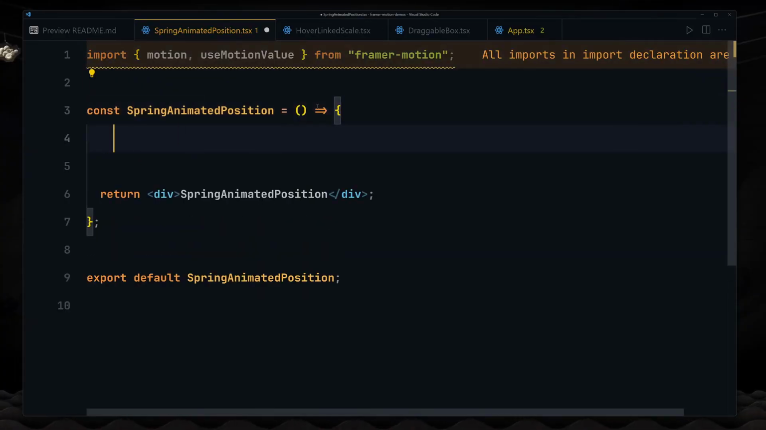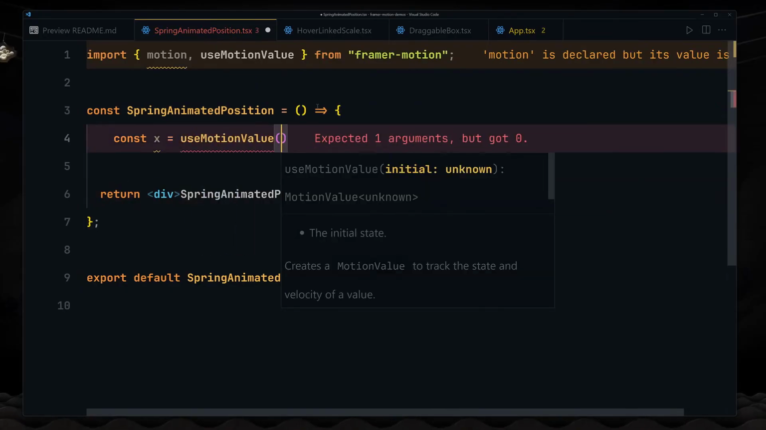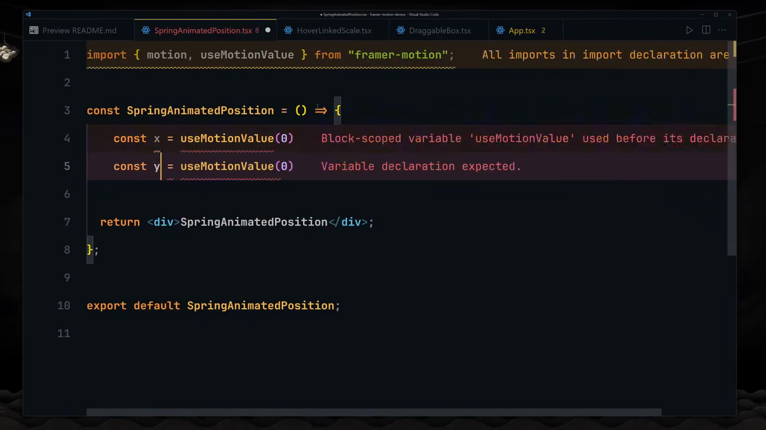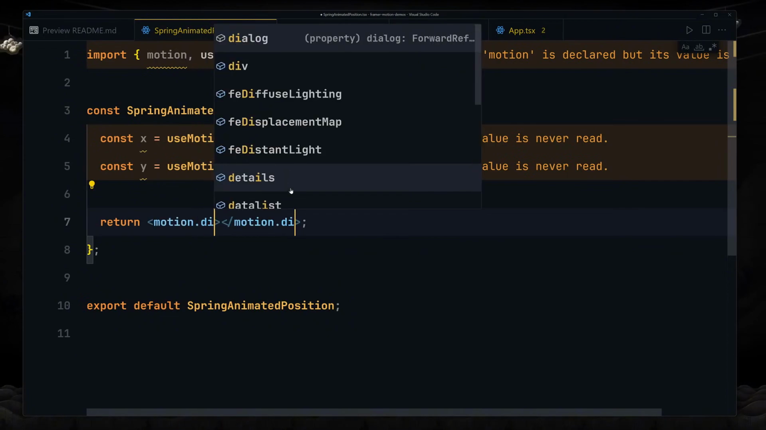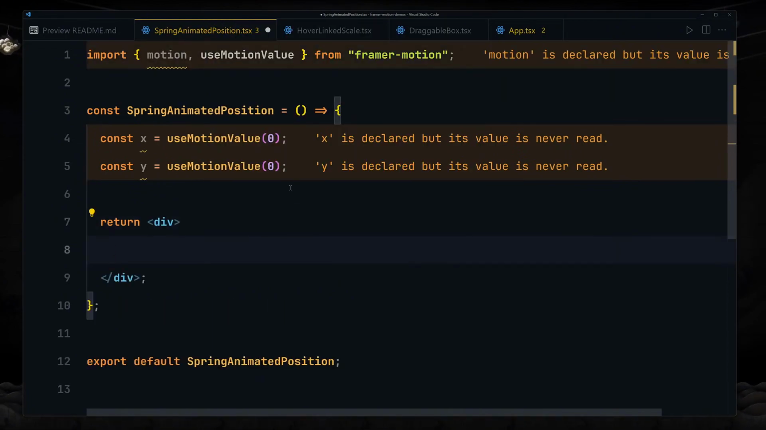Now inside there we are going to be defining the X value, and X is going to be equal to the useMotionValue, and the initial value will be set to 0. I'm going to also specify there for the Y axis as well. And now we have to change this div to the motion.div, or you know what, we are not going to be changing this div, but we are going to be defining yet another div inside there. So I'll use motion.div and close there.